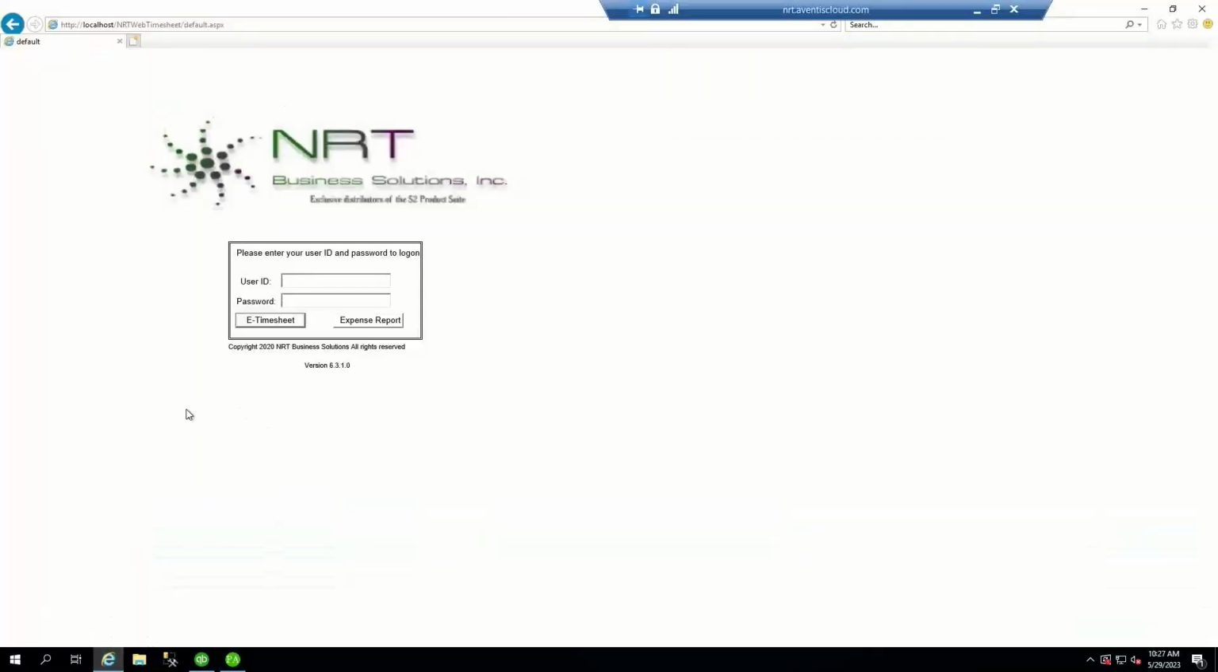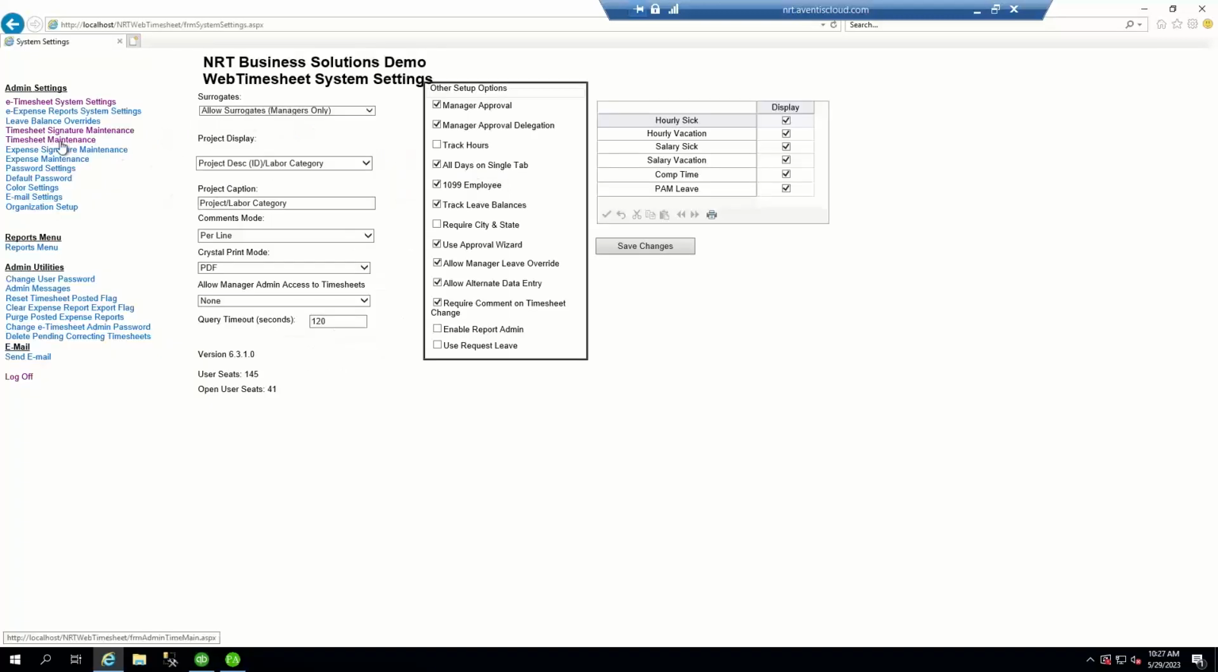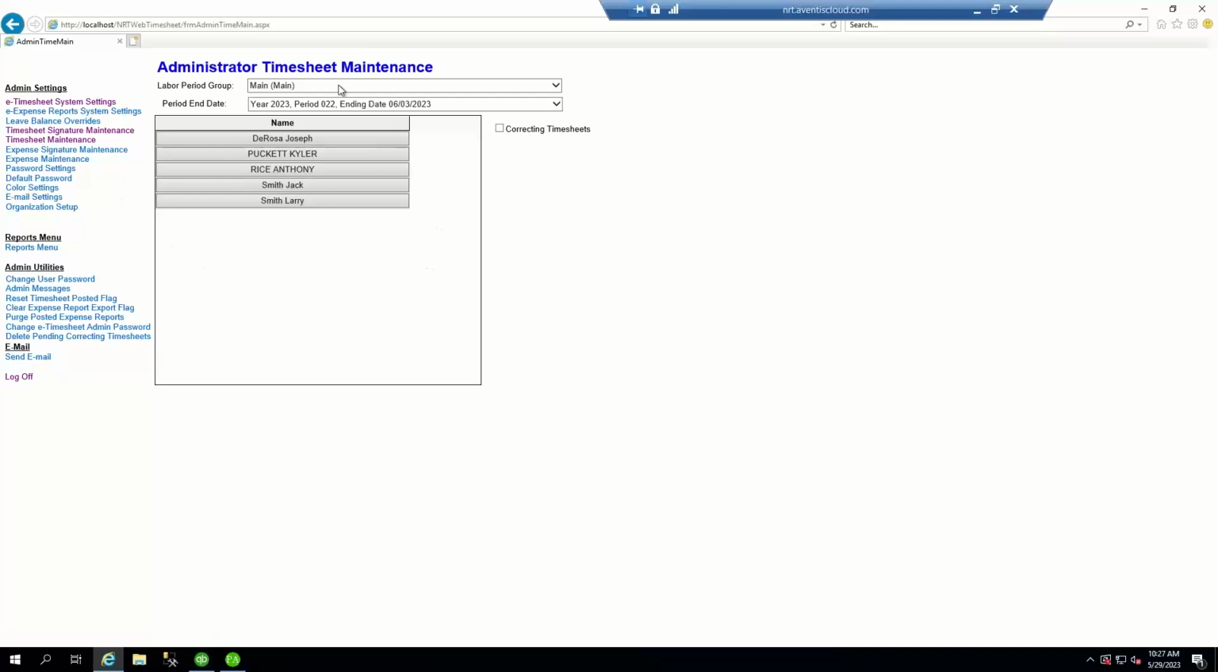I'm now going to go over to E-Time. I'm going to be using the admin login. Obviously, an employee will be using their own personal login, but since I'm going to be using multiple employees and multiple labor periods, I'll be coming through the admin screens. We'll start over here on the timesheet maintenance. This is the main one. You'll see that we actually have 2 different labor periods, as I was referring to earlier.